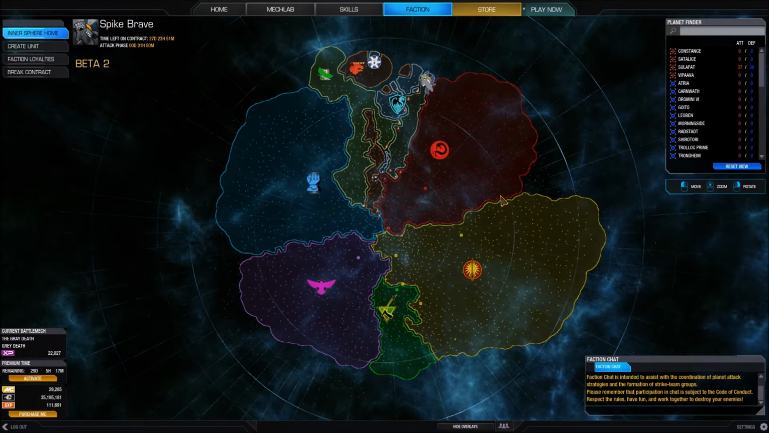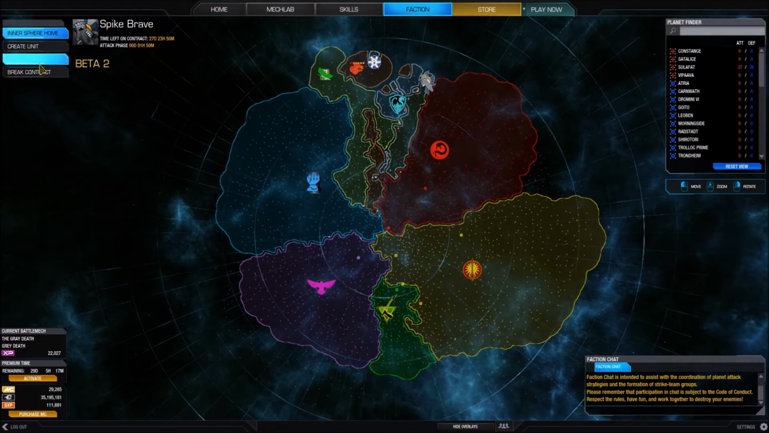So let's talk about our navigation pane on the left-hand side of the page. We can go Inner Sphere Home, which is where we open up to by default, unless we don't have a faction selected. So if you need to select a faction, check out my tutorial about faction selection. That'll tell you how to do that, and get you to this screen, which is kind of the default behavior once you have your faction selected.